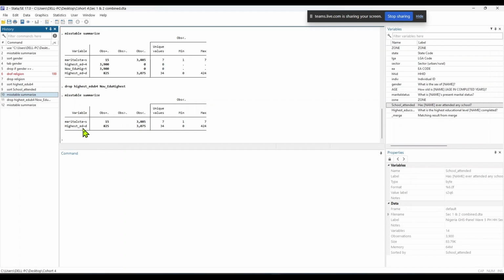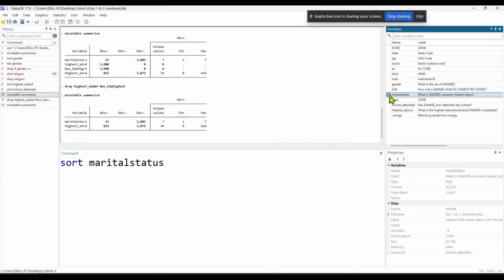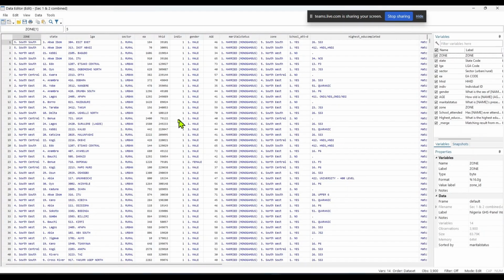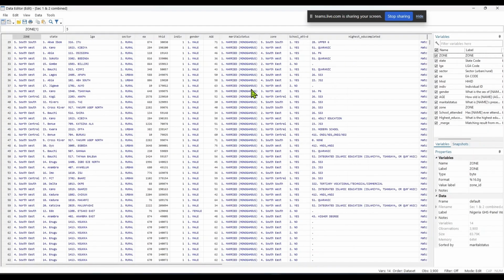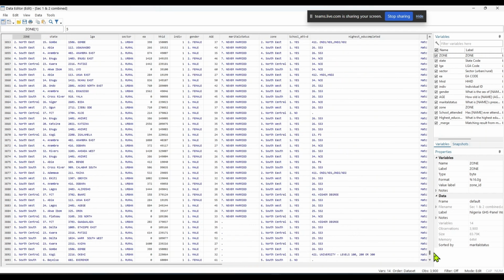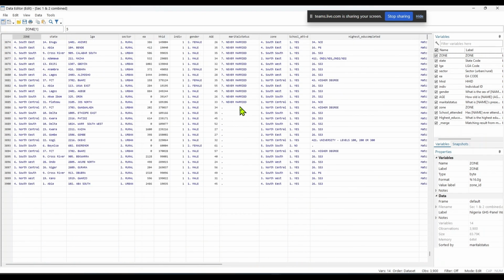And for highest education completed, I have 825 with missing value, and there's a reason for that. I want to sort by marital status so that I'll go and check what is happening there. So for marital status here, we have never been married. These people, these 15, they are not giving me their marital status.